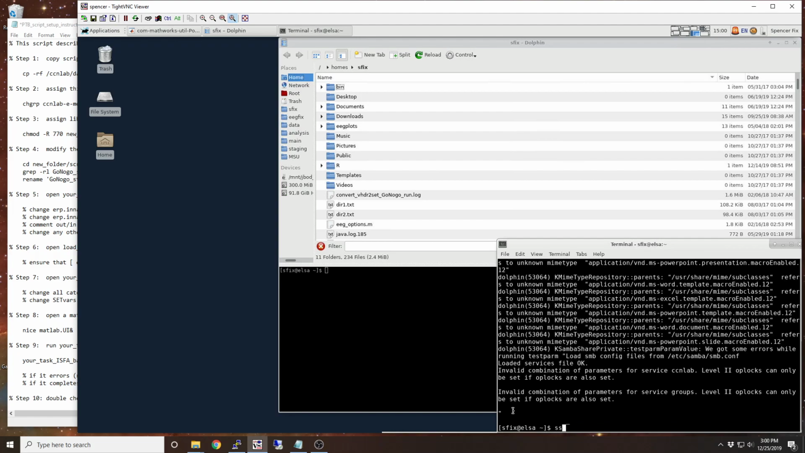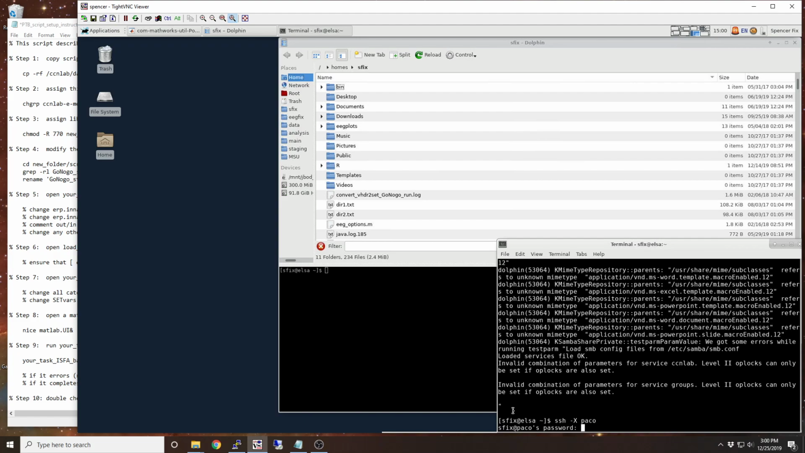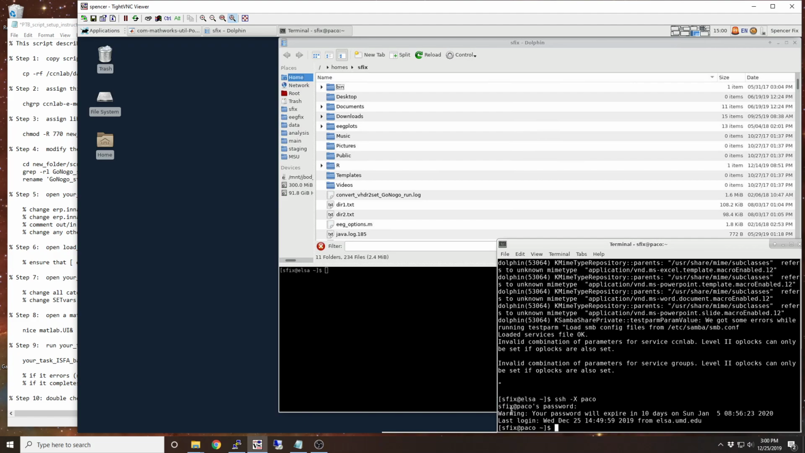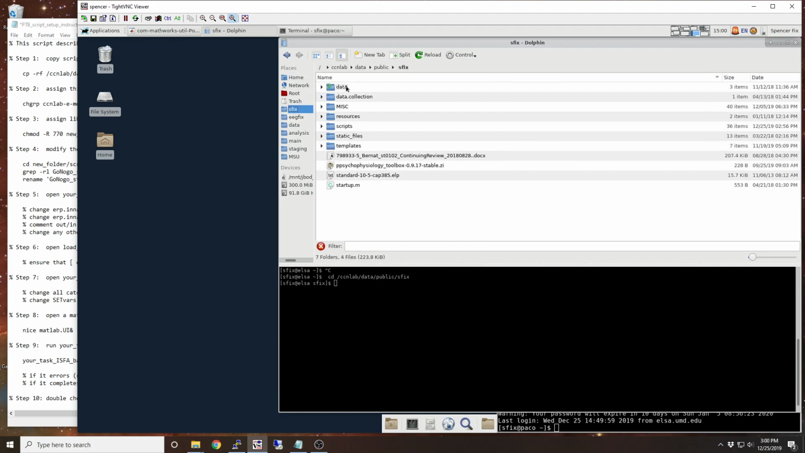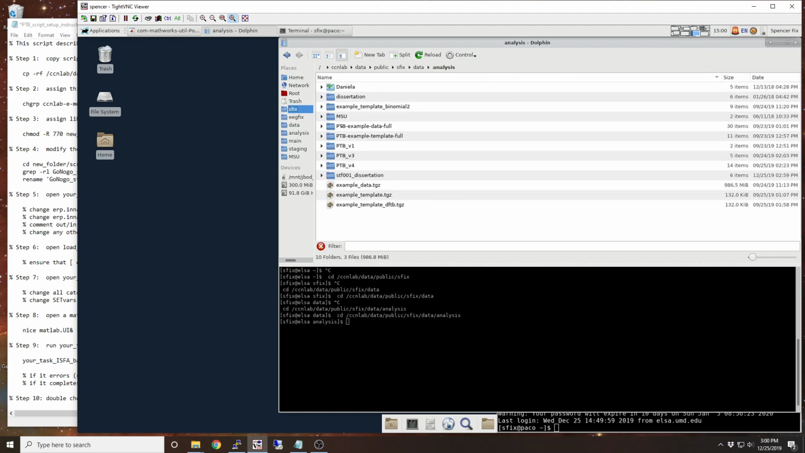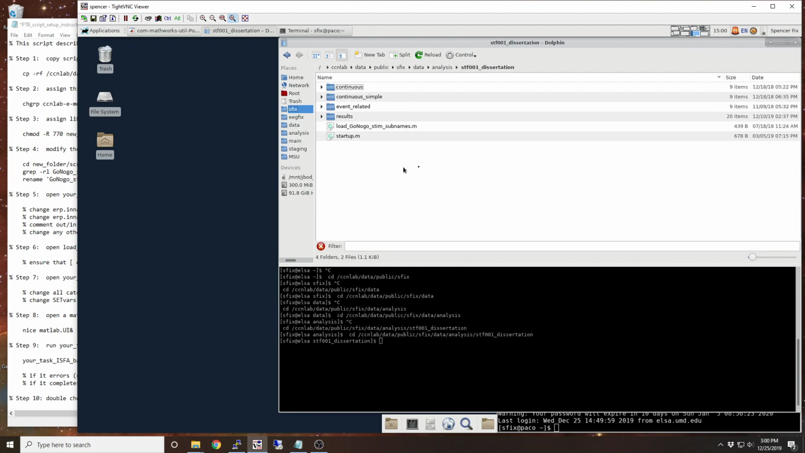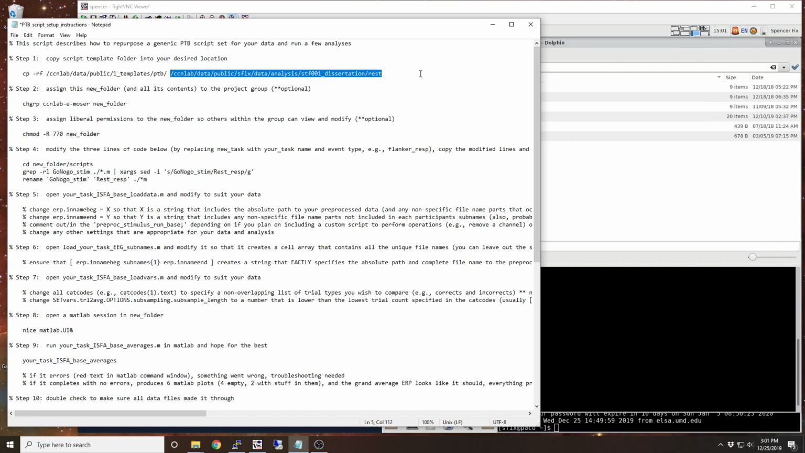And then I'm going to SSH my terminal window into Paco, which is where we prefer MATLAB jobs to be run. Okay, now I'm going to use my Dolphin browser to navigate to where I'm going to actually do my analyses. So I'm going to do it in my own data public folder. So I'm going to put the folder here. So I can take this location and put it right here.